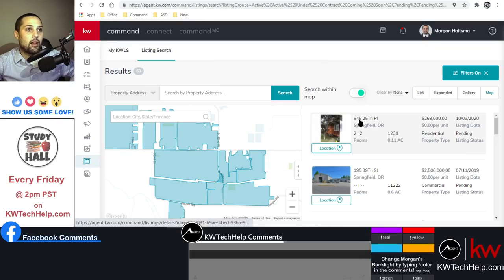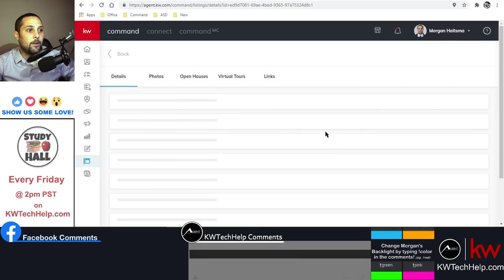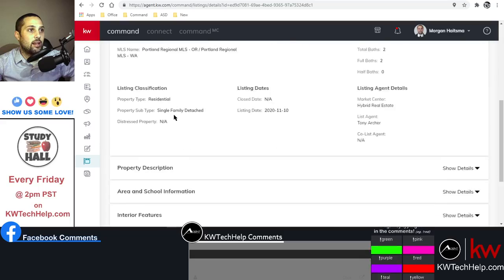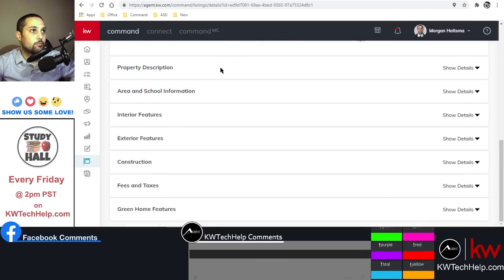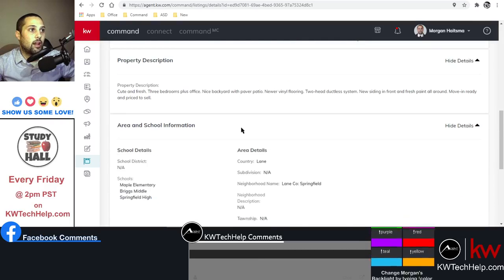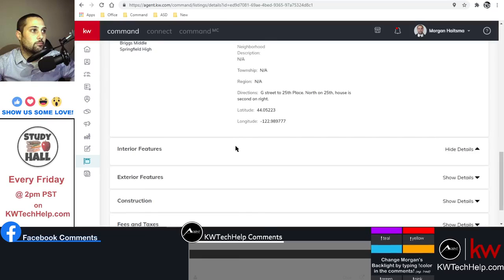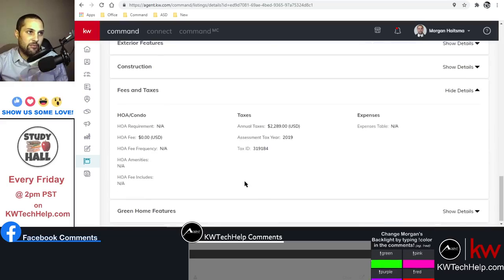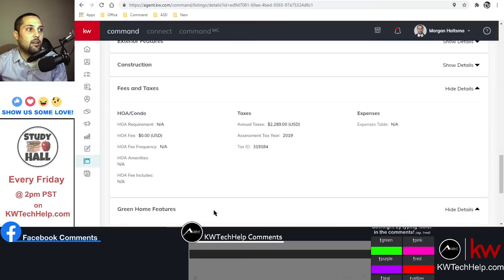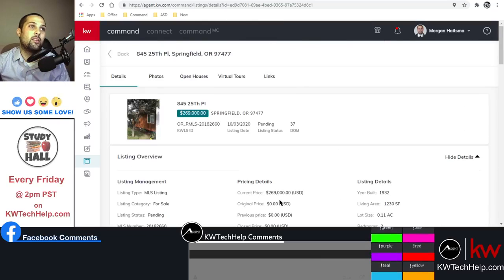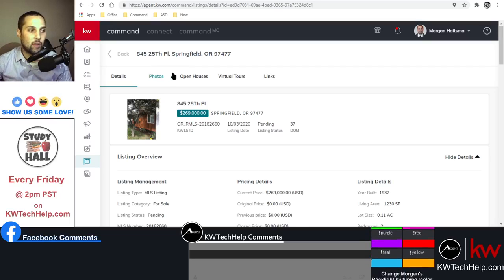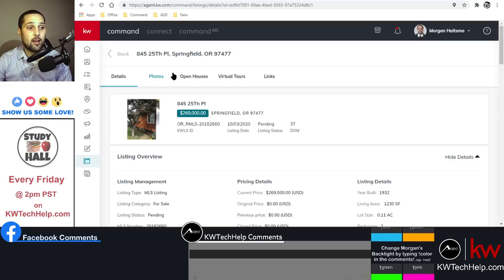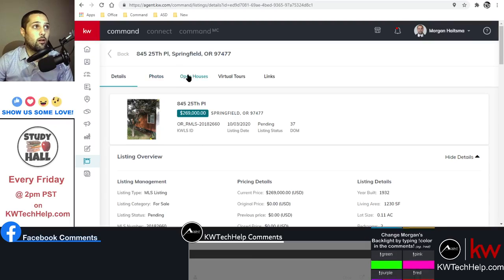So again, I can go ahead and click on this listing right here, and it should give me all the information that I need about this property. You go property description, area information, interior features, tax and fees, and so on. So again, this is going to be a way for you guys to stay within the command platform and still be able to search for those listings and properties that you guys are looking for.